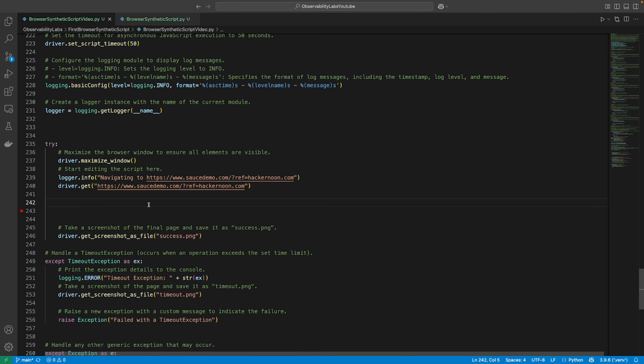The first thing we're going to do is navigate to the sauce demo hackernoon.info. And this is our demo site that we're going to be using. This is just a generic demo site that can do a checkout functionality so we can create a full flow. So we've already done our navigating. The next thing we're going to do is enter in our username, password, and then we're going to click login.